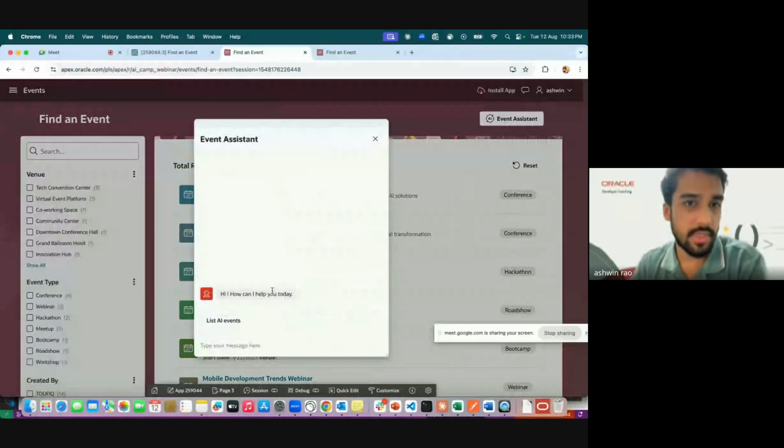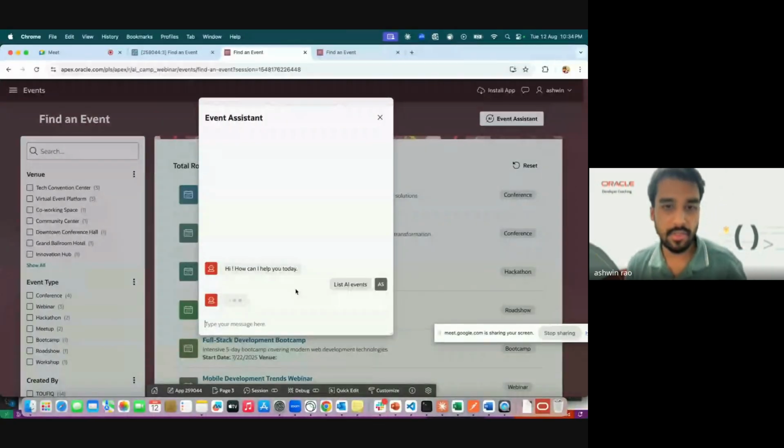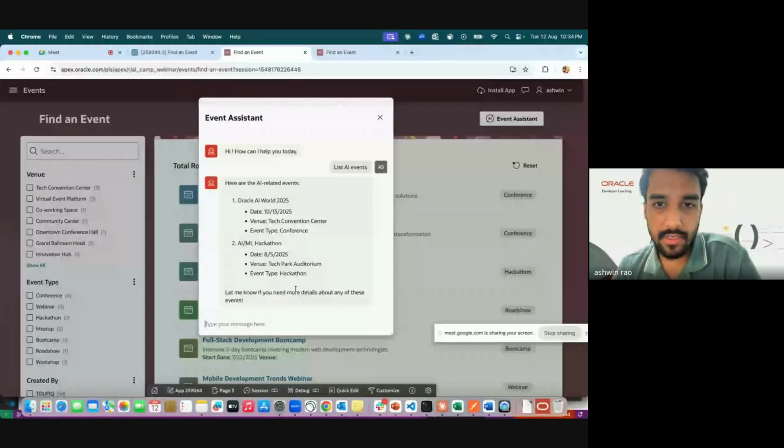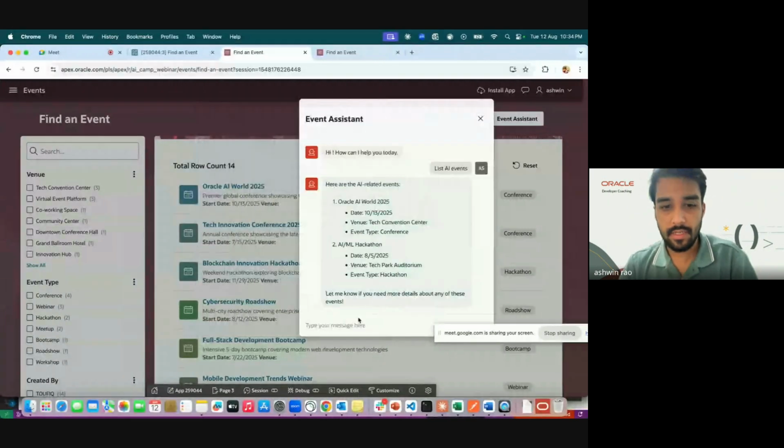We have the event assistant and we have the welcome message again. We have the quick action. Let me click on this. Let's see what it returns. Yes, all right. So it has returned great results now, specific to the data I have in my table, right? Let me ask some more questions like list Apex events.